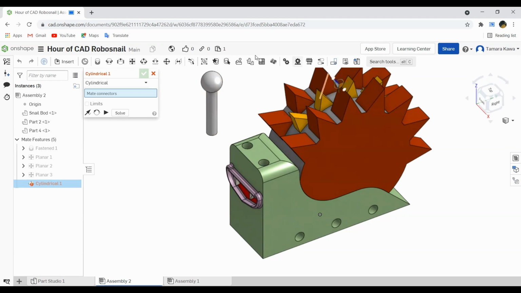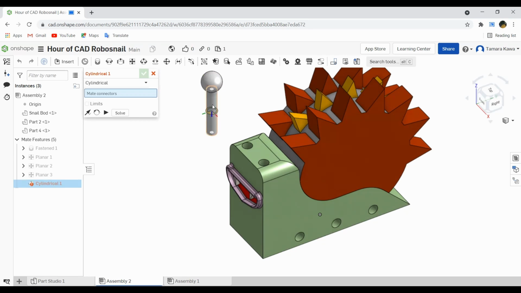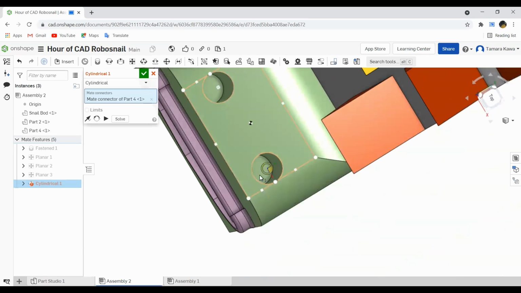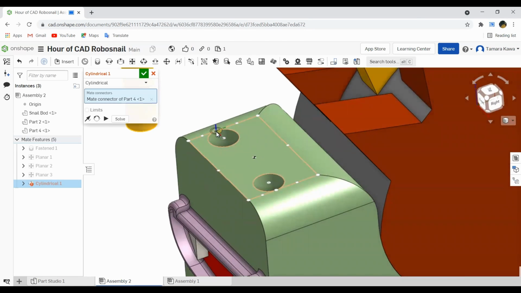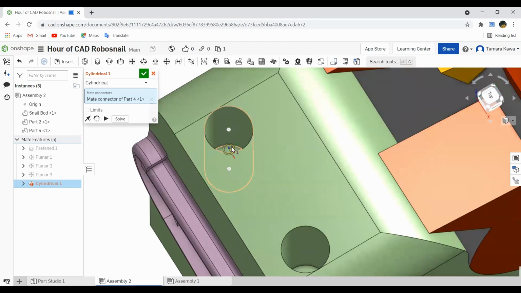Okay, so for cylindrical mate, it's pretty much exactly what it sounds like. You have a cylindrical object that you are mating to a cylindrical surface. So we're going to click on that, and I'm going to have you select the inside of your eye, like this eye stalk right here in the center. And you'll go over to one of the holes in your snail and try to get to where you can select the inside of that hole. It's going to take you a bit of moving. And even for me, it's not perfect, but eventually you'll notice that there's 3 white circles. Select the one in the middle.